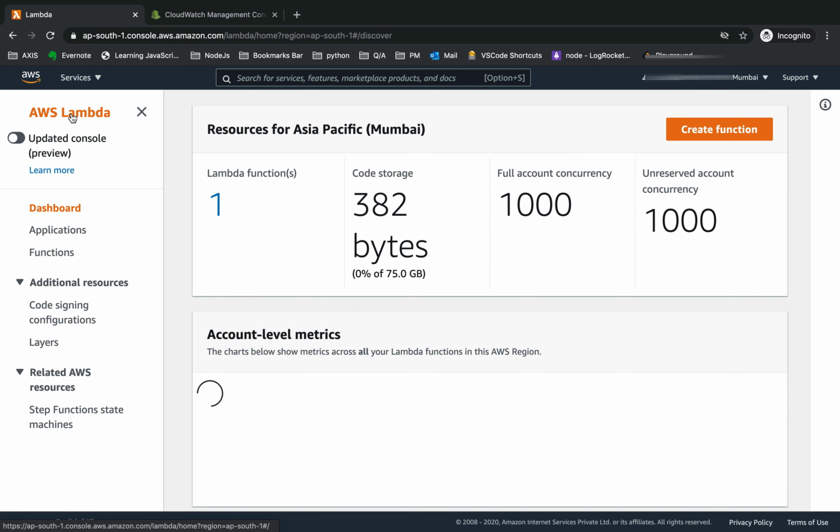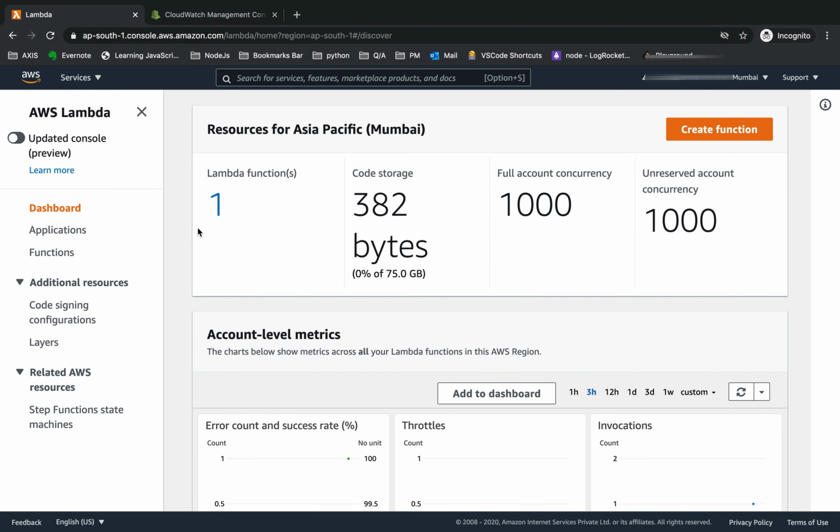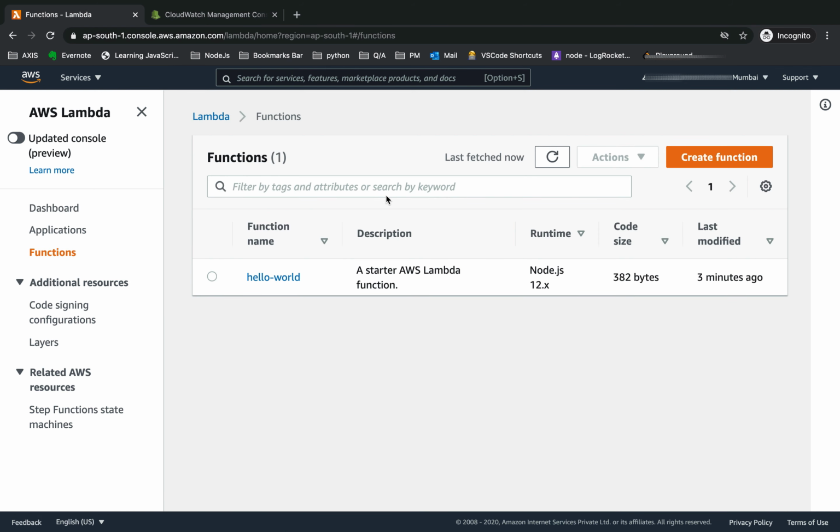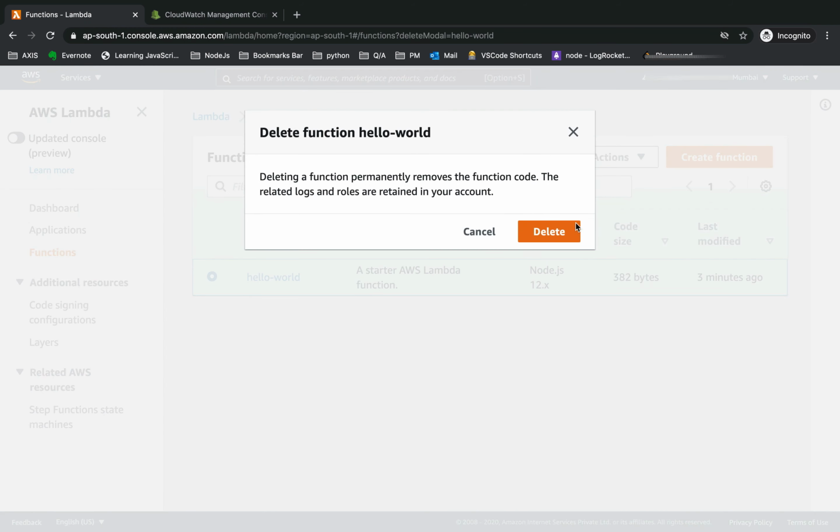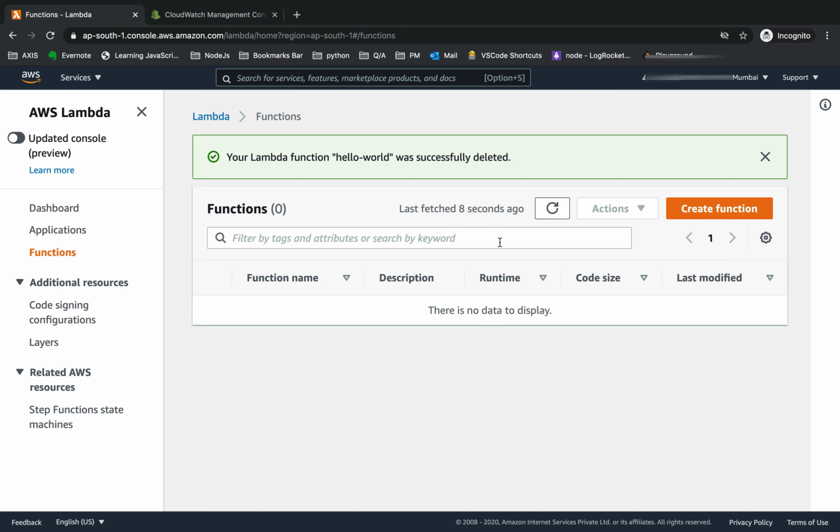Functions, Lambda. Now you can see Lambda function count is 1. So we have right now one AWS Lambda function. You can see our AWS Lambda function, and if you want to delete this function, just select this, go to action, delete, and it is deleted successfully. So this is all about our first Lambda function via AWS console.